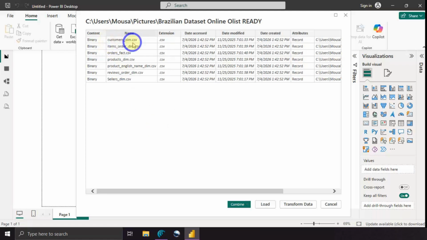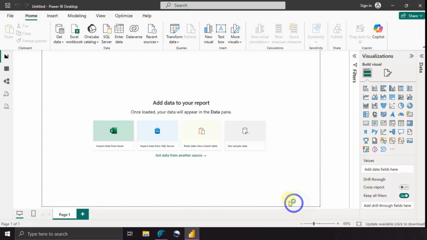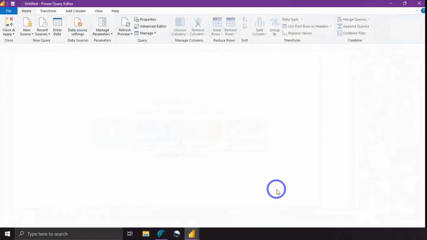But for now, we have customers, items. Of course, they have different structures, different columns, different data types, so we cannot combine them. We want to load them. If we click Load, they will be loaded, but there is going to be an error because it is going to be loaded as one table, which is not what we want. So we are going to select Transform Data, which will get us into Power Query, where we can clean the data.